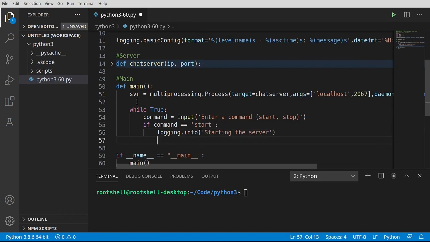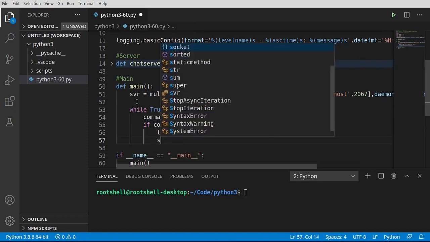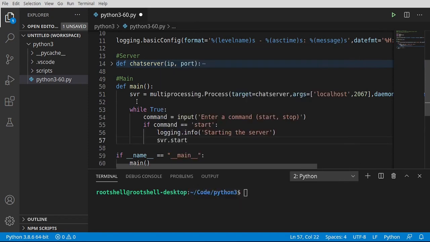We'll say starting the server so we get some feedback on the screen, and I'm going to say SVR. We're going to go ahead and start that. That's going to kick that process off. However, if the command is stop, then we want to actually kill that running process.